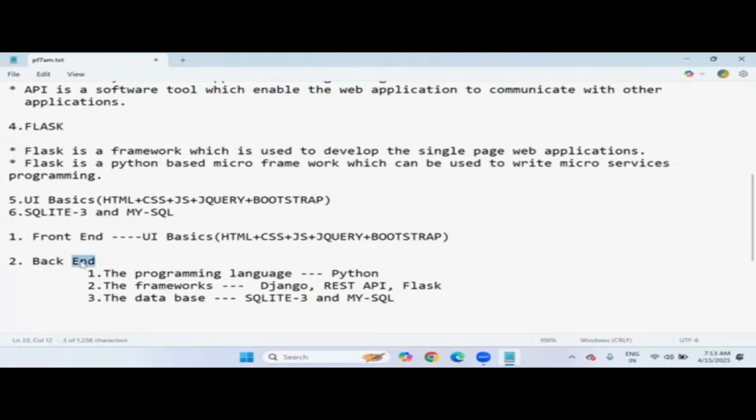backend development. Because in full stack development, two main components are involved, the front-end component and the backend component. The backend is the programming language Python, the frameworks Django, REST API and Flask, and the databases SQLite and MySQL. These are the database tools which we are going to use in our Python full stack development. So one language, frameworks, and database, these three are the parts of backend application development.